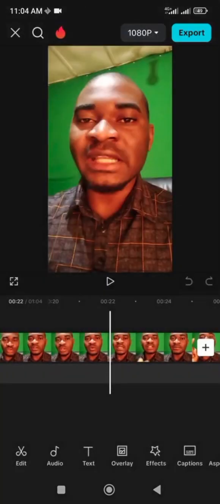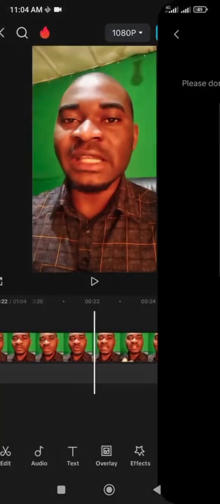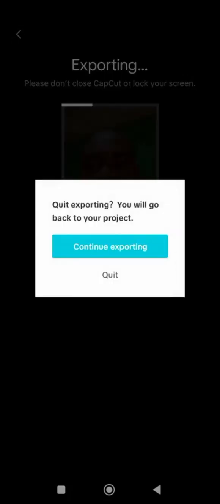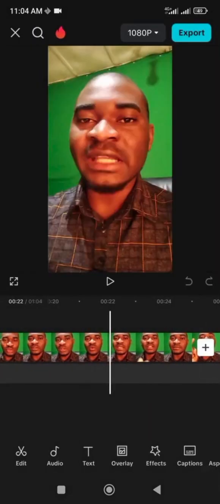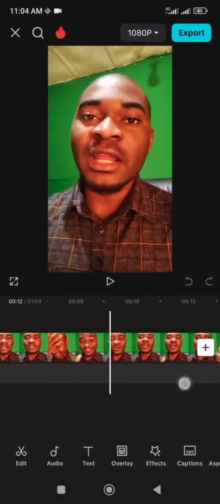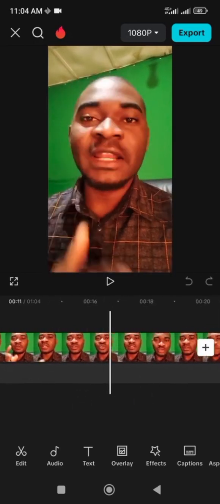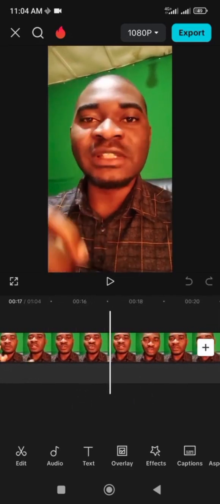Now if I tap on that, if I want to export, I will go to this very particular point. It has started exporting, but that's not what I want. So I will just stop the exporting. Quit exporting. Let me go back. Then I will come back to my timeline. If I made a mistake, I can click on this to undo, click on this to undo. And that's basically it about the application, nothing more, nothing less.